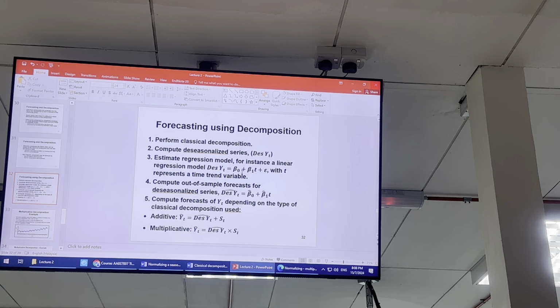So perform decomposition and then get the seasonal adjusted value. From the result of the decomposition, you calculate the deseasonalized value of Yt, the seasonal adjusted value. Why do we use this value? Why do we use the seasonal adjusted value of Yt? So we remember.